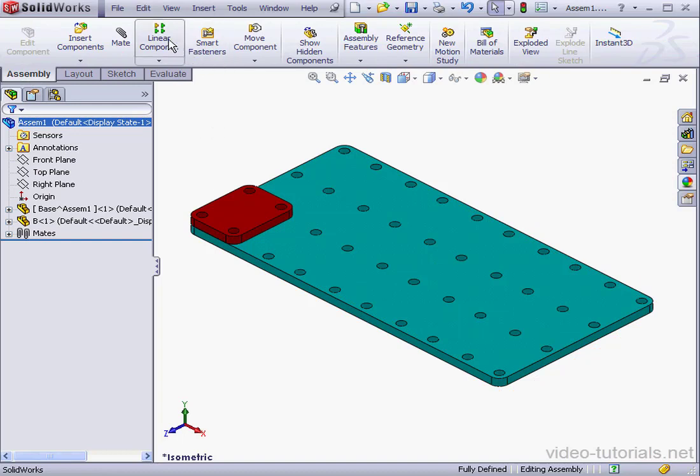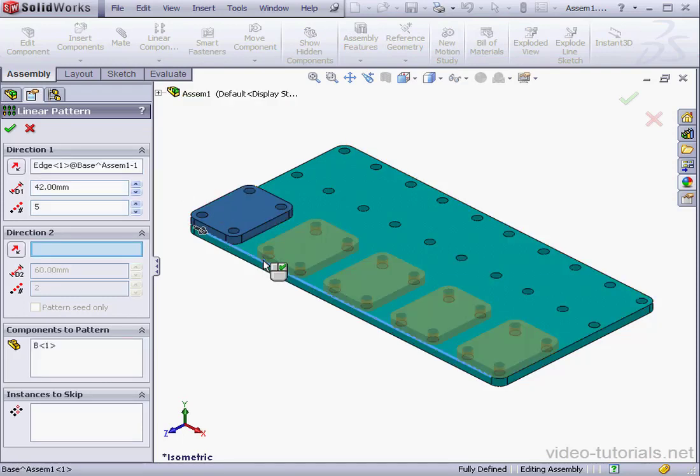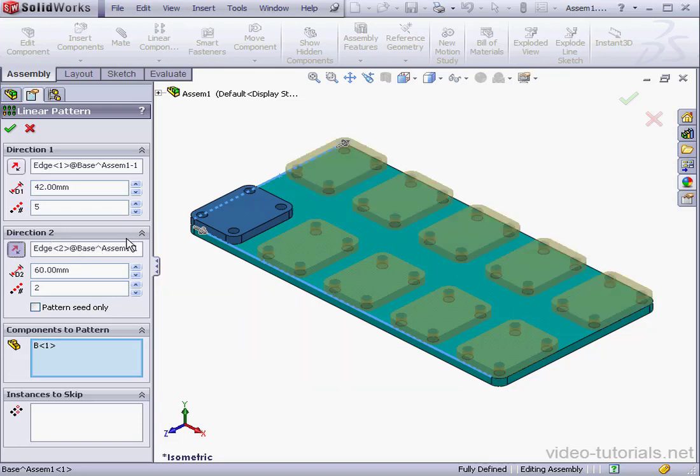Activate the Linear Component pattern. First, we select the component to pattern. In Direction 1, I'm going to use this edge, and for Direction 2, this edge. Let's reverse the direction. There we go.